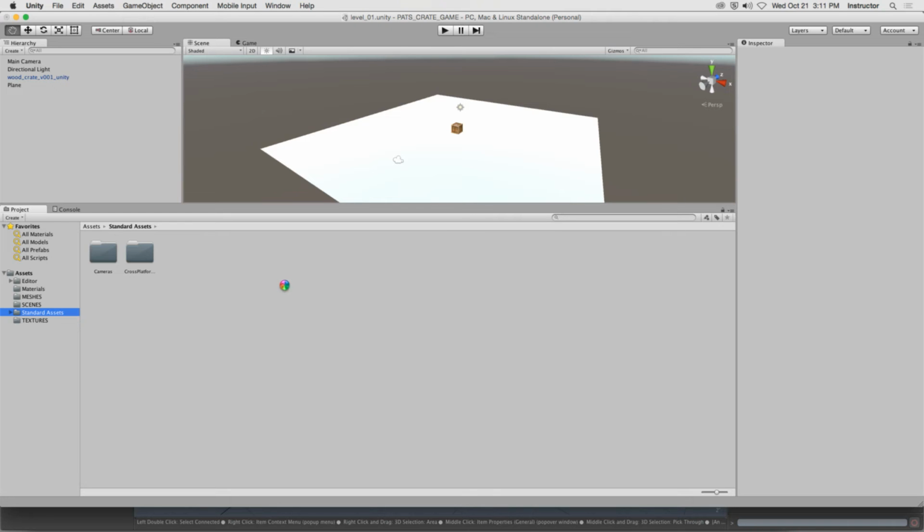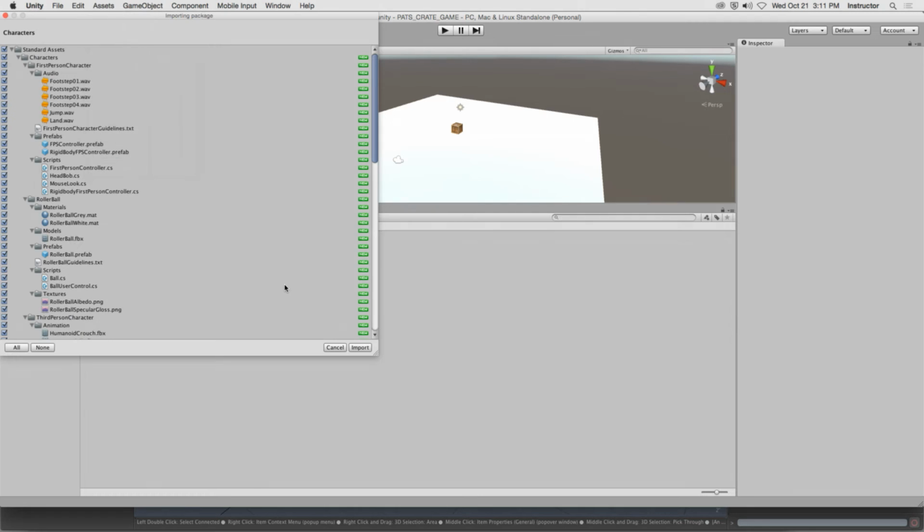Are you guys not getting that on yours? I'm getting Assets, Import Package, Custom Package. Yeah, so those packages aren't installed on that machine. They must not have installed the content on all the client machines in here.